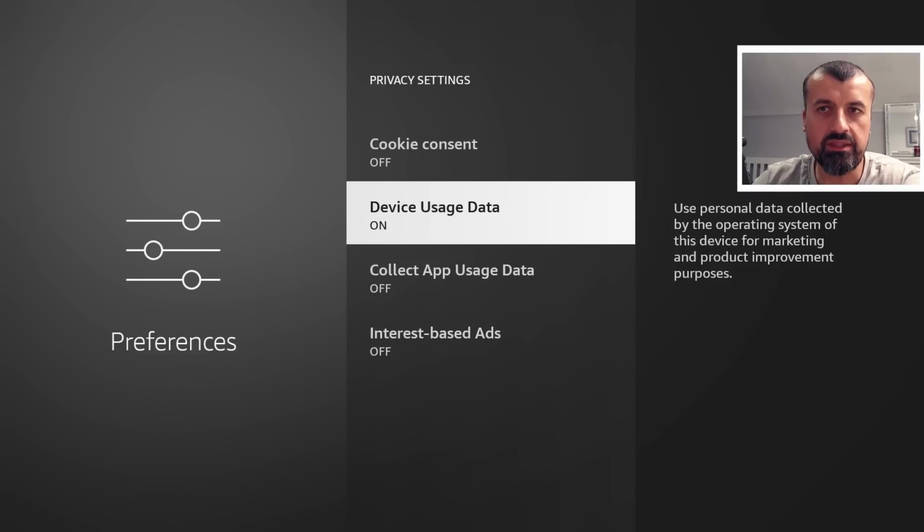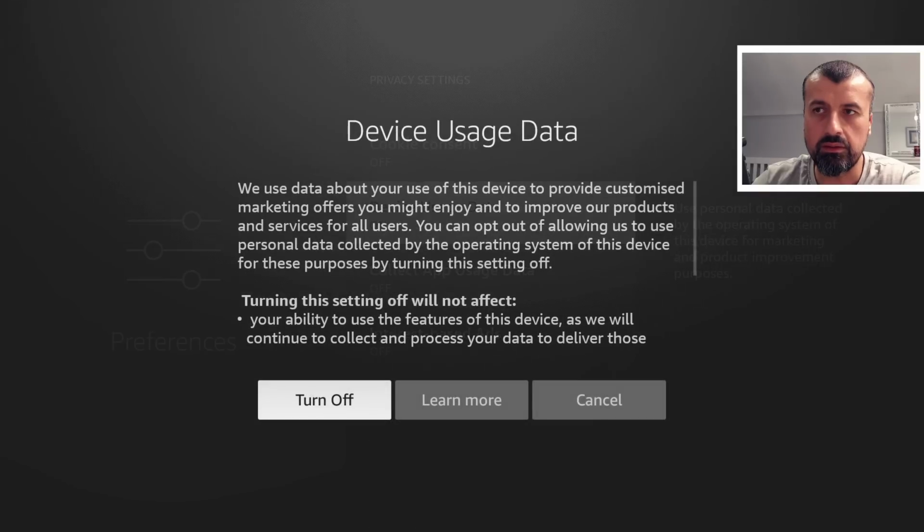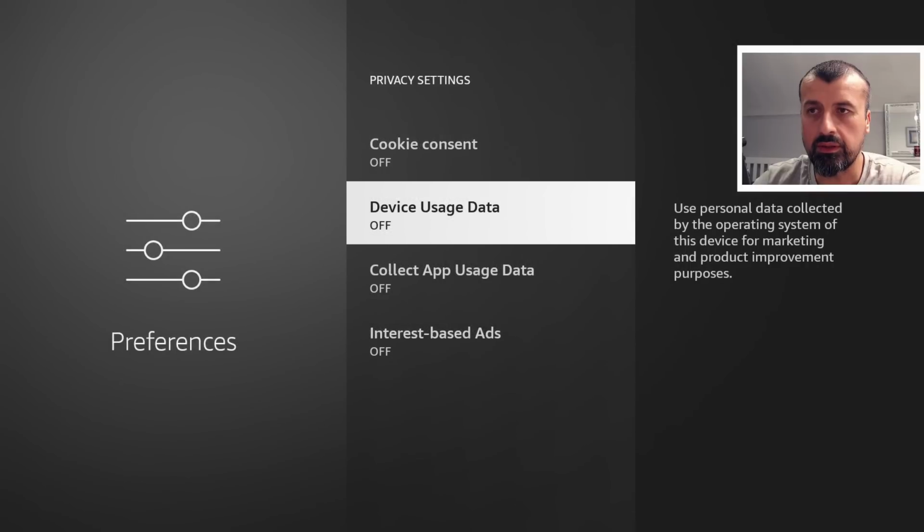And we can see it says use personal data collected by the operating system of this device for marketing and product improvement purposes. But we definitely want to click on that, and we want to turn that off, because really more things are being collected, more processes that are running, therefore more things are running in the background, and that just means that your device is going to run slower. So to improve the performance, we want to minimize anything running, any kind of data collection, any kind of data monitoring. All of those settings should definitely be off, and we can see that's done that now. But this is definitely something worth checking, especially if your device receives another update. It's worthwhile going back into your privacy settings and just ensure that the device usage data is once again switched off.